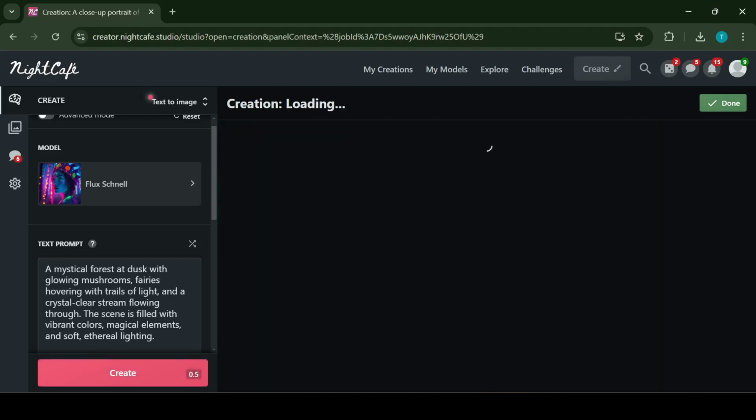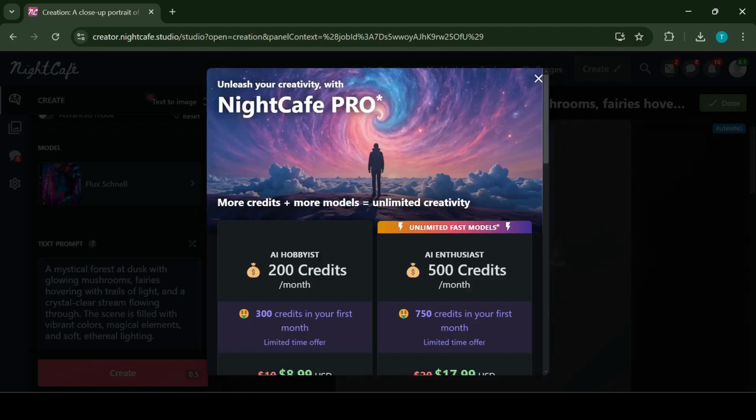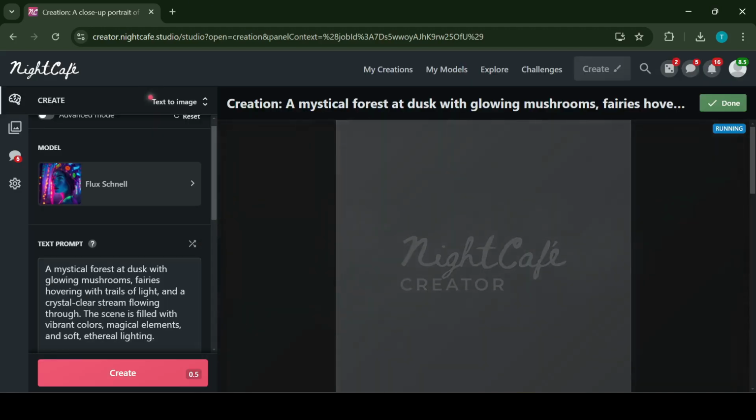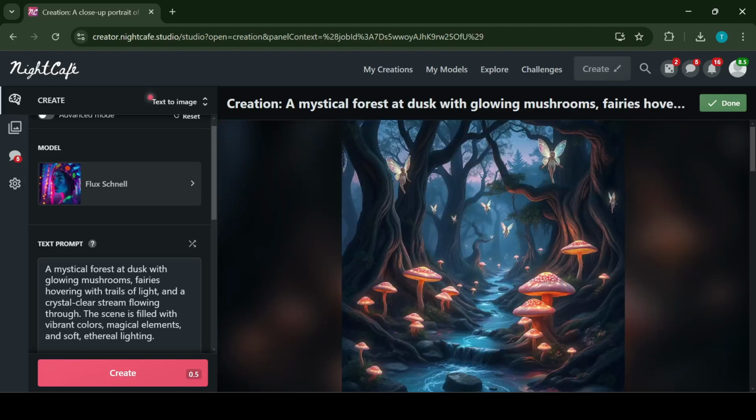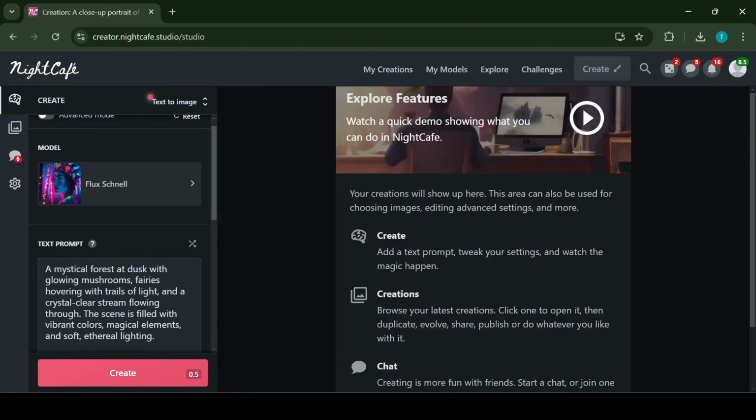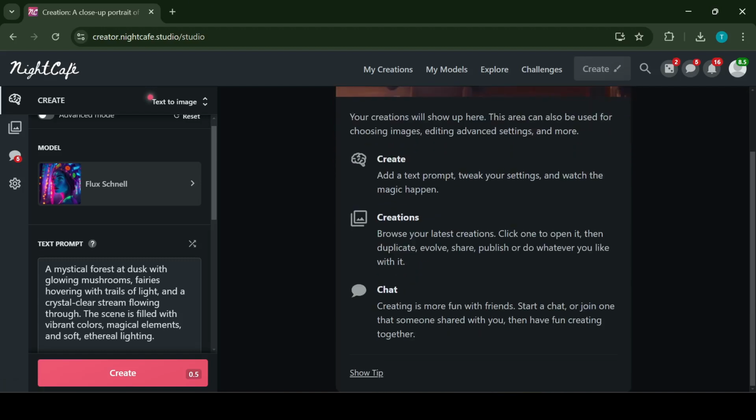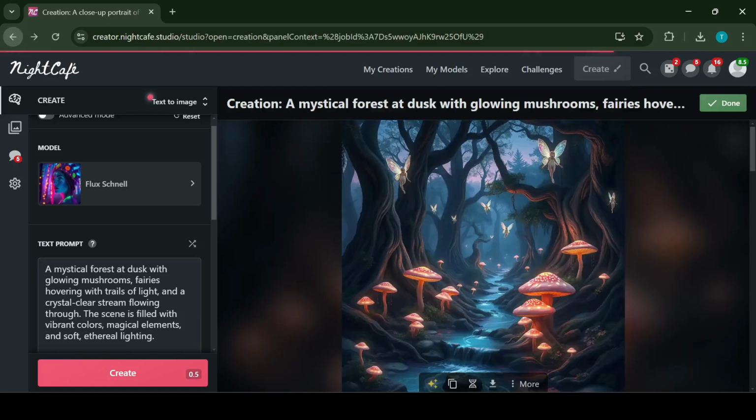It doesn't require any installation, and both free and paid plans are available. NightCafe encourages collaboration and creativity through its active community, and it supports multiple AI models, allowing users to explore a wide range of styles and outputs. Additionally, free users can create unlimited base-level images, making it accessible for casual use.